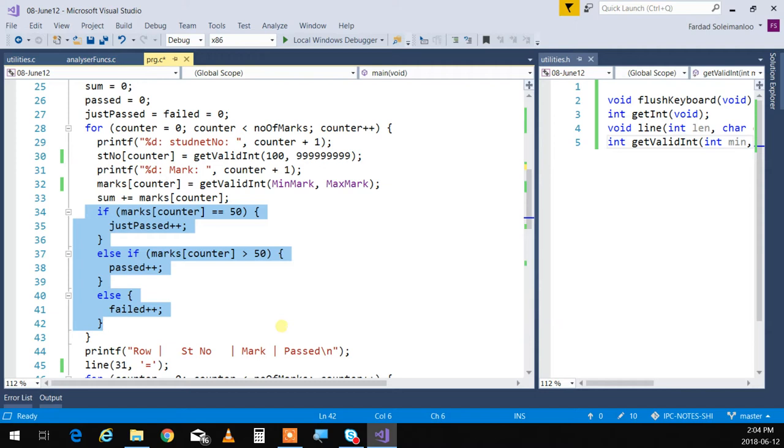So you have data entry. You're going to have a function called data entry. The data entry function's job is to just get the information and put it in the array. And then after that, you're going to have analysis. Analysis receives the array and all its information and finds out just passed, passed, and failed. You don't know how to return three things yet. We'll find out soon. When we do, we'll talk about it.